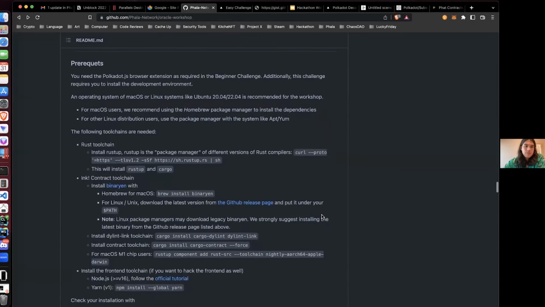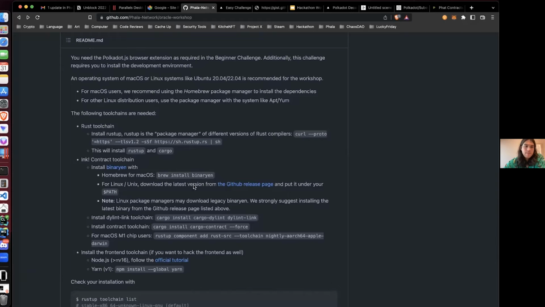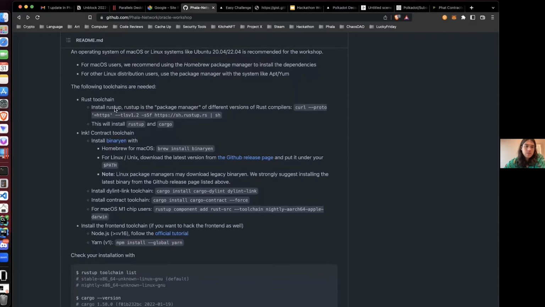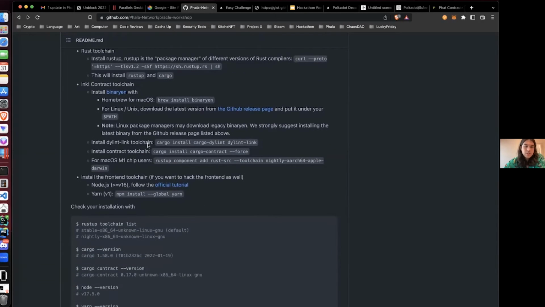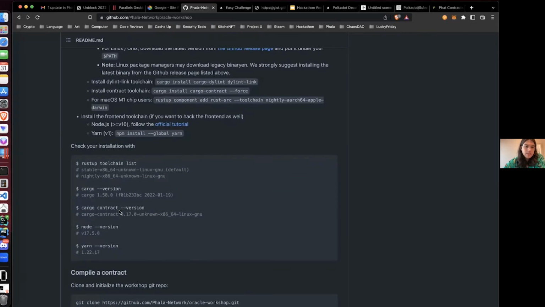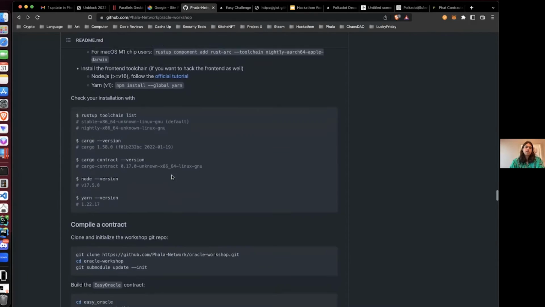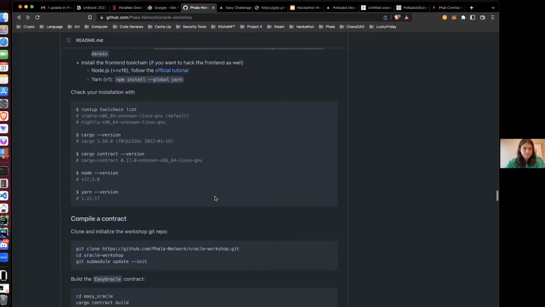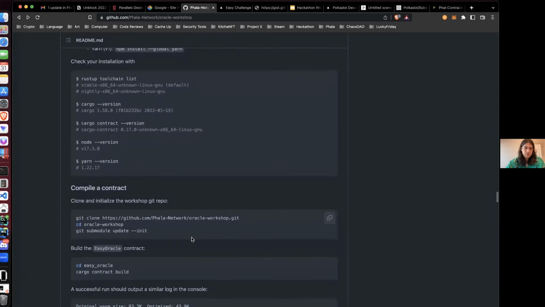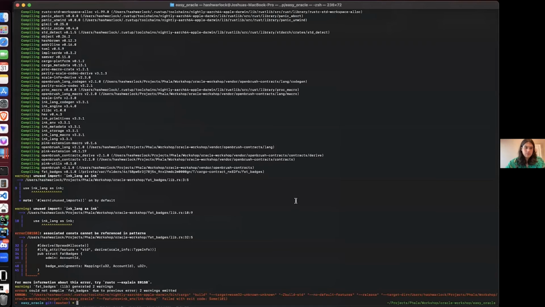These are some prerequisites for setting up your dev environment: installing the Rust toolchain, installing Binarium, and depending on whether you're using Linux, Unix or Mac OS, we have different steps here for the different packages and cargo that you need to install, and some checks to verify your installation. I'm going to show you my terminal here. Let's see where we're at.